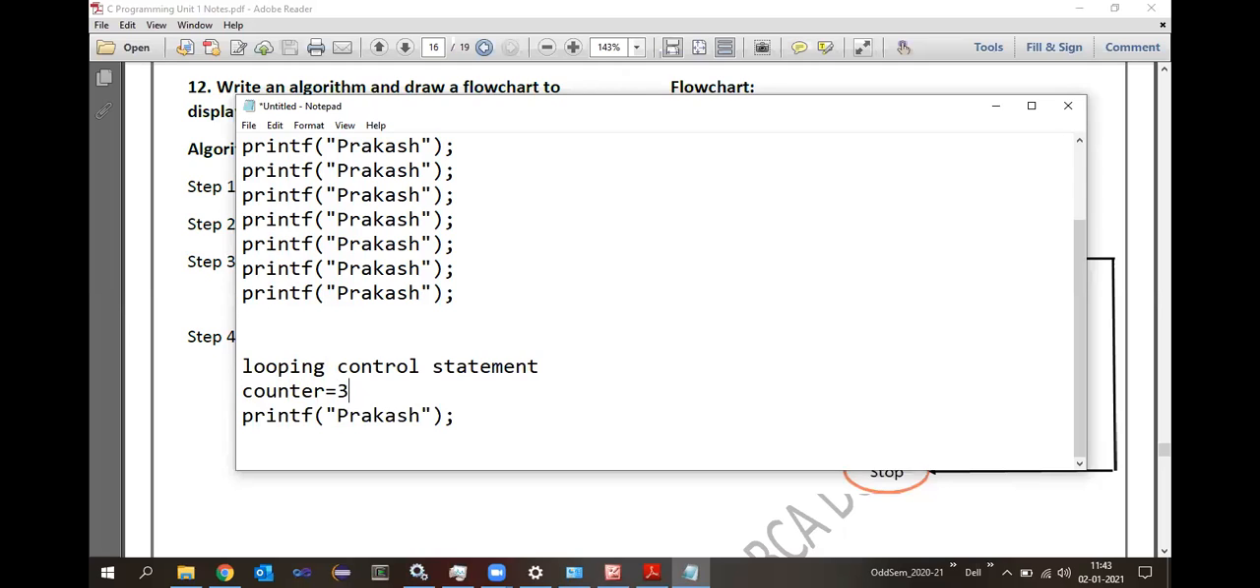Then I will increase it to 3, and again execute it. Then I will increase it to the 4th value, and again execute it. Like this, I will repeat it, from 1 to 10 times. And within that 1 to 10 times, I'm going to repeatedly execute one statement or multiple statements depending upon my use.